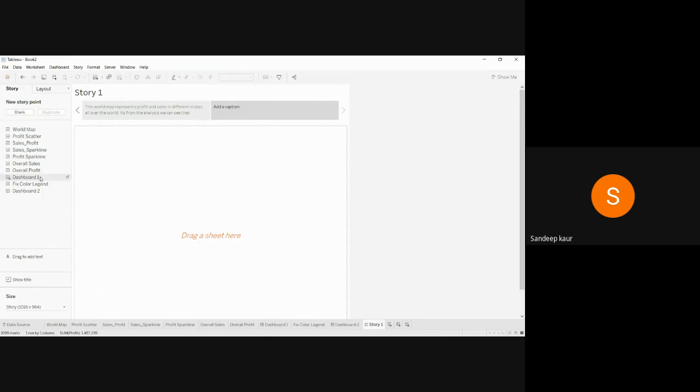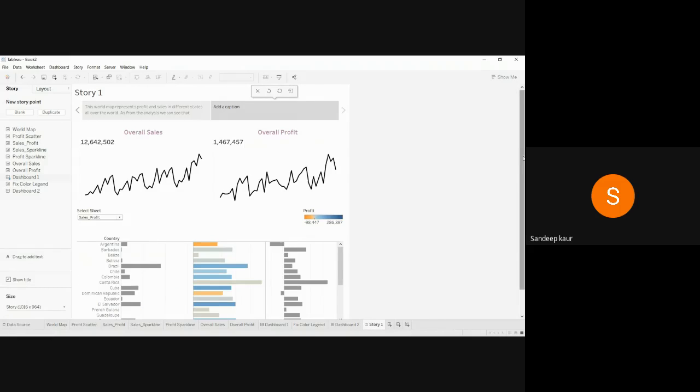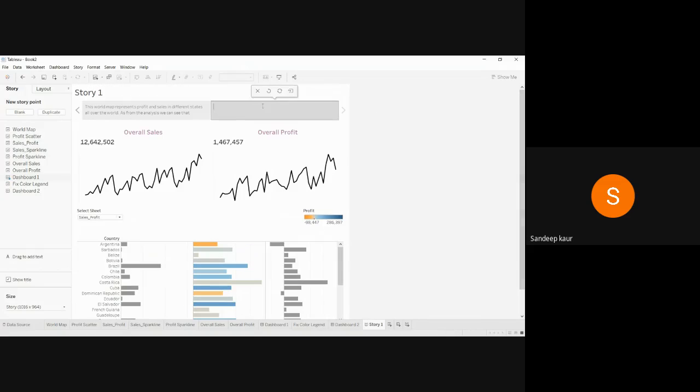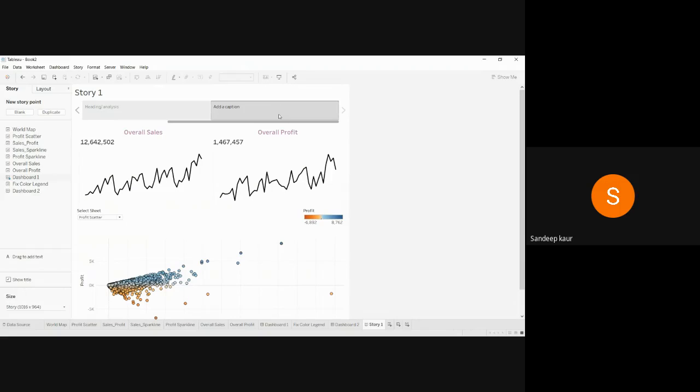And for this, suppose I again select the dashboard. Now you can see during the first story point, I had selected map. Now I can select sales profit. So we can annotate for this. I'm just going to write the heading of your analysis. You can write that. And in the next story point, we can drag in that dashboard again. And this time I can select profit scatter. So you can write your analysis and your highlights.